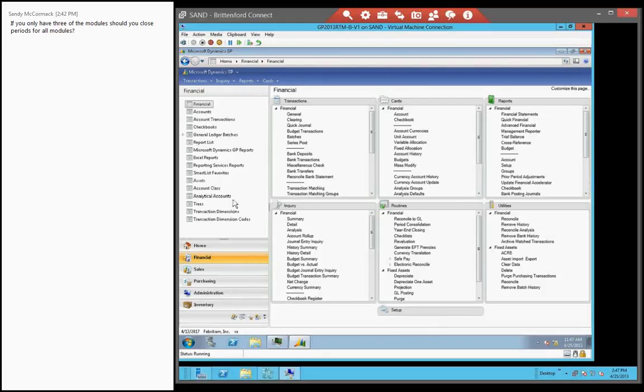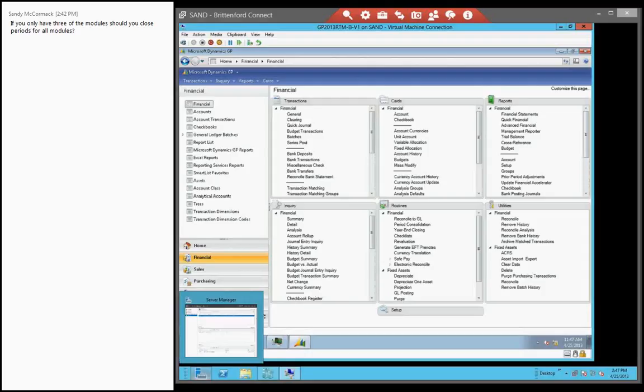I also will then run a year-end close process, which is going to be under my routines, and it's called year-end closing. Now, keeping in mind that the year-end closing of the GL is the last thing that we close. It's the last thing we close in the process of our year-end closing.